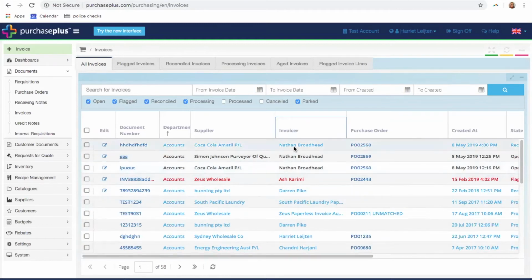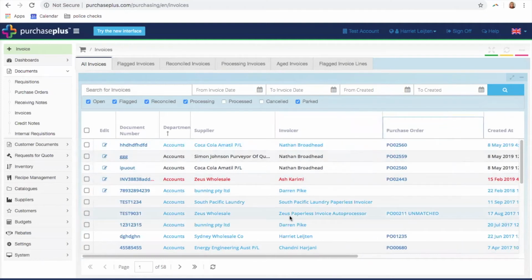So one thing to note here is in the invoice entered by column, this will display the person that entered the invoice into the system if it was a manually created invoice, or if it says something like Zeus Paperless Invoice Auto Processor or SPL Paperless Invoicer, that indicates that this supplier has integrated with Purchase Plus. And if it says Elements Administrator, that means it's one of the ones that you've scanned or just sent straight into the system. Okay, so let's go and have a look at one of these invoices.